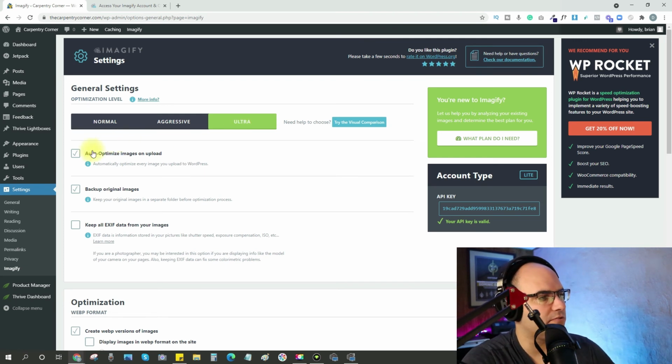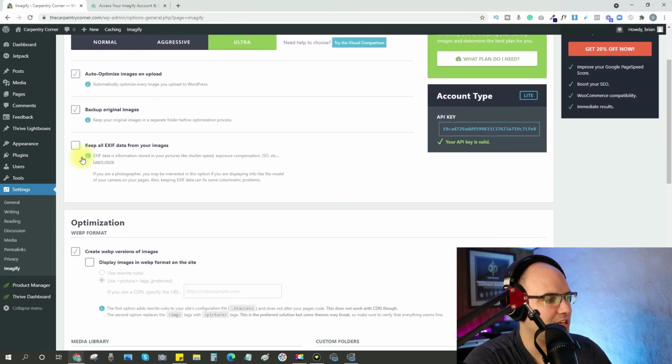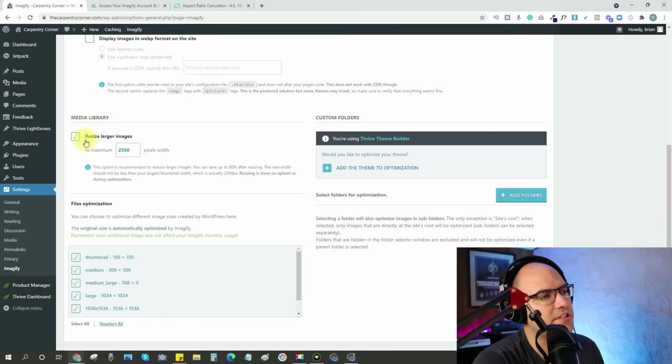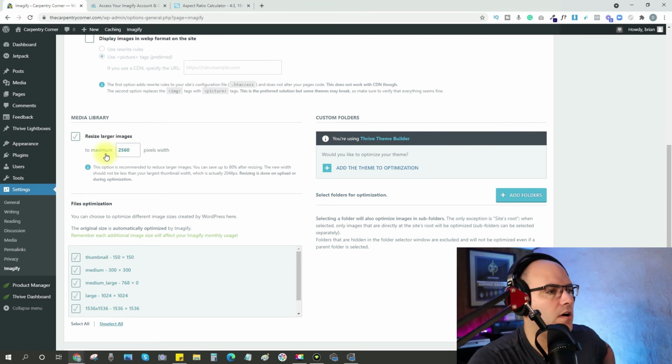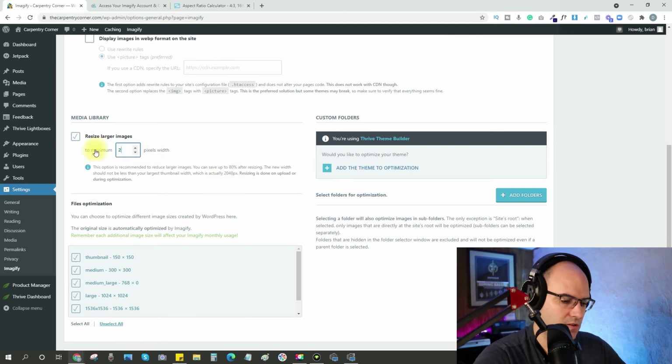Coming further down the general settings, I would leave everything pretty much the same. Now, what I'd like to do here is resize the larger images. You want to leave that checked, but you want to bring this number down. 2,500 pixels is an enormous picture, and large pictures will take a long time to load. Now, I want to bring this down, but you don't want to bring it down smaller than your largest thumbnail. So there's actually a recommendation right here of 2,048 pixels. That is the lowest and the smallest that you can resize pictures for them to look good.